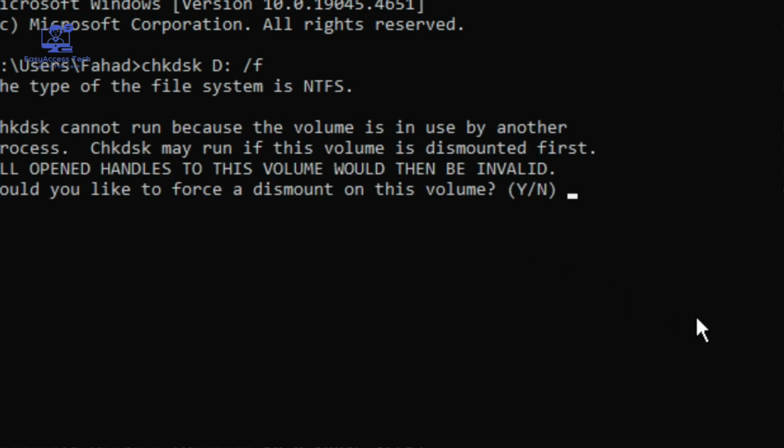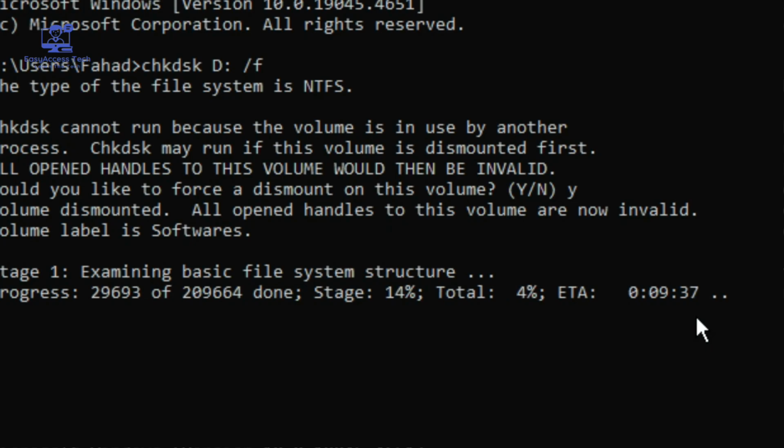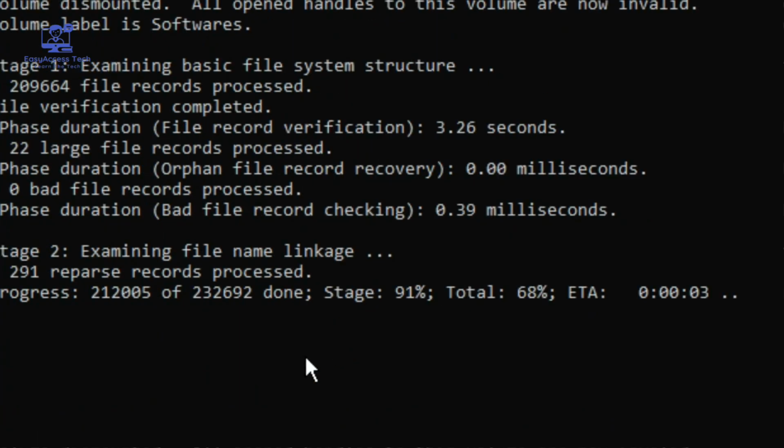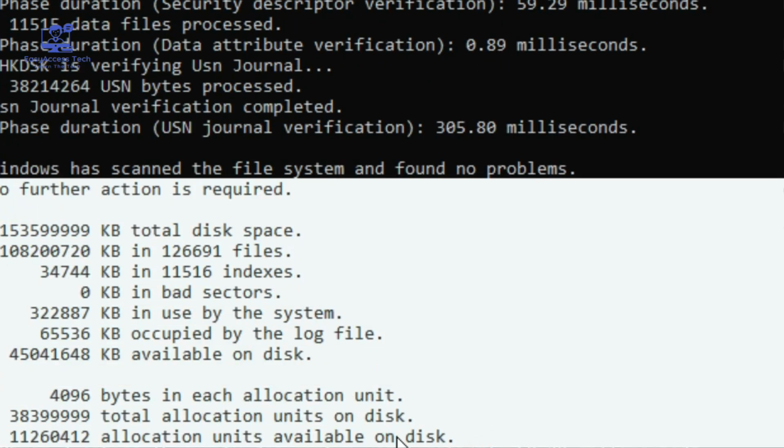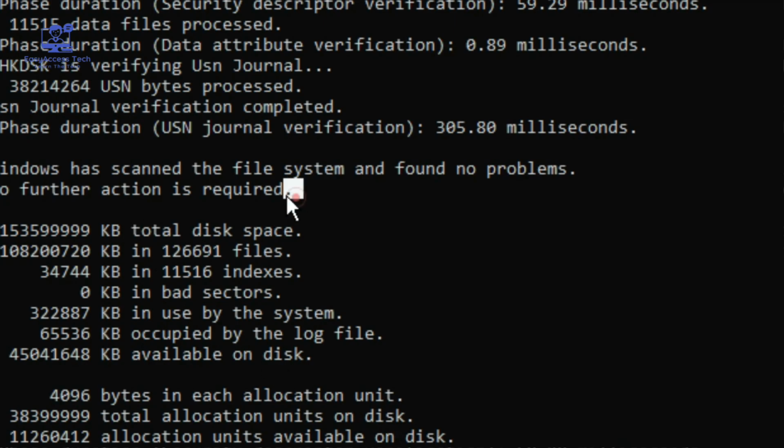It will show something like this. Just press Y on your keyboard and then enter. And then it will start checking your disk. It will take some time to scan. In my case, no issues are found in my disk, and that's pretty much it.